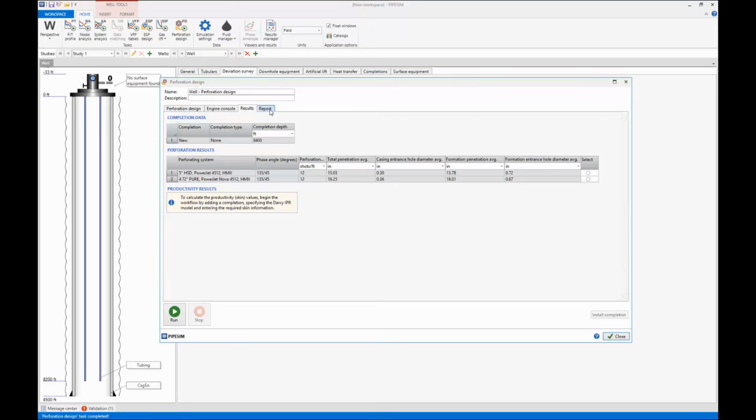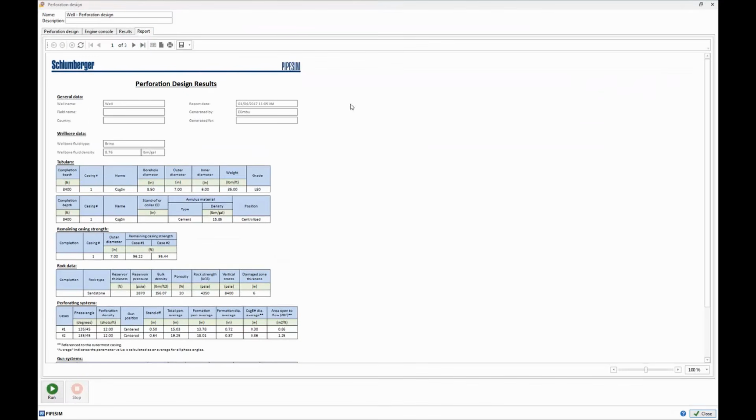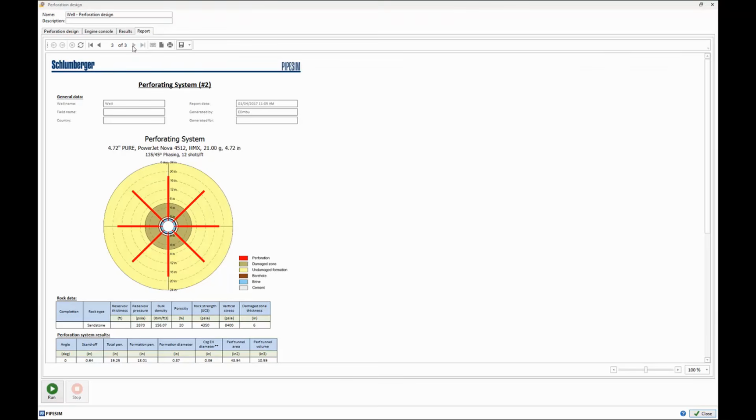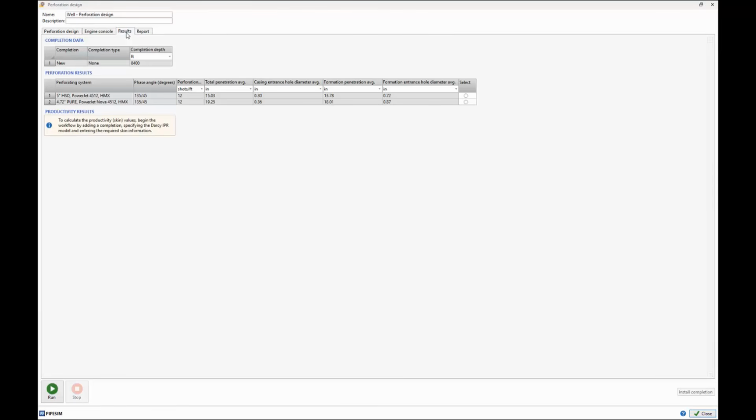Detailed penetration results can be reviewed in the multi-page report on the Report tab. Up to this point, we have run the penetration workflow, which has provided specifically the penetration results of the selected gun systems. While this information is useful, it would be far more valuable to incorporate these penetration results to calculate productivity parameters such as the skin, which are a better indicator of overall well performance. This involves taking the workflow further by running the productivity workflow.